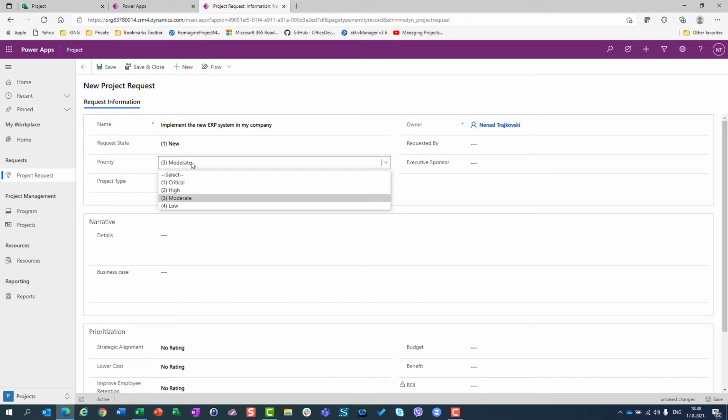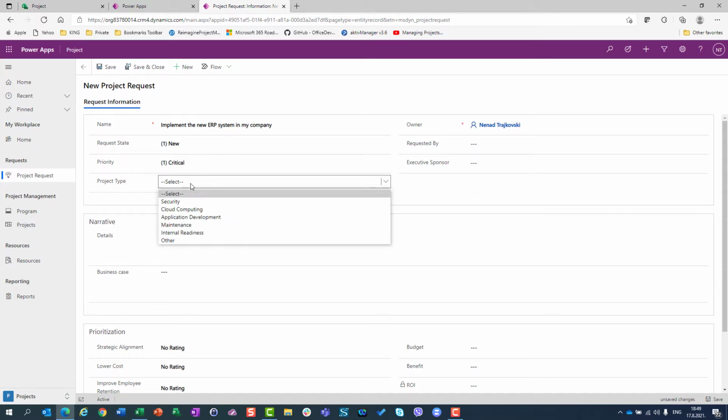Priority. Does this project request have low priority, moderate, high, or critical? Let's say that we have a very old ERP system, and we find that we should implement a new ERP system because it is critical. If we do not do it, because the old company which implemented our ERP system is out of business and doesn't provide any support. So it is critical.